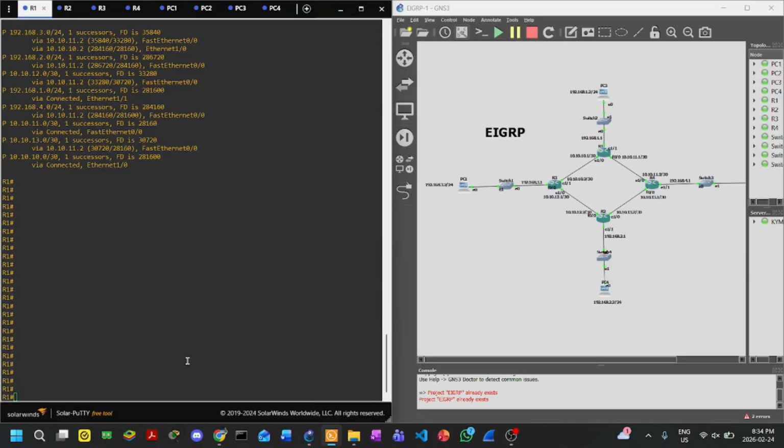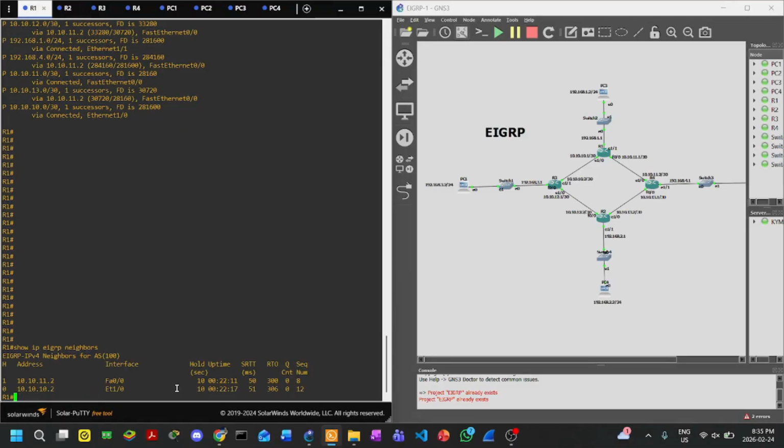Okay, now that we have finished configuring router 1, let's check if everything's okay. So I'll go show ip eigrp neighbors. This just shows the neighbors of router 1. So router 1's neighbors are 11.11.11.2 and 10.10.10.2, which are router 3 and router 4.